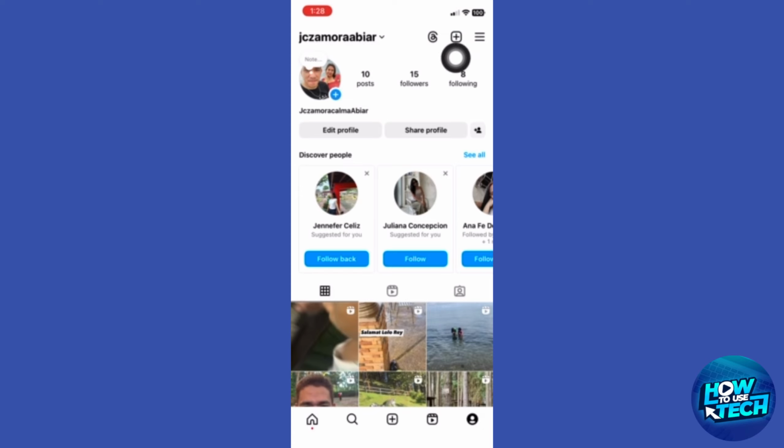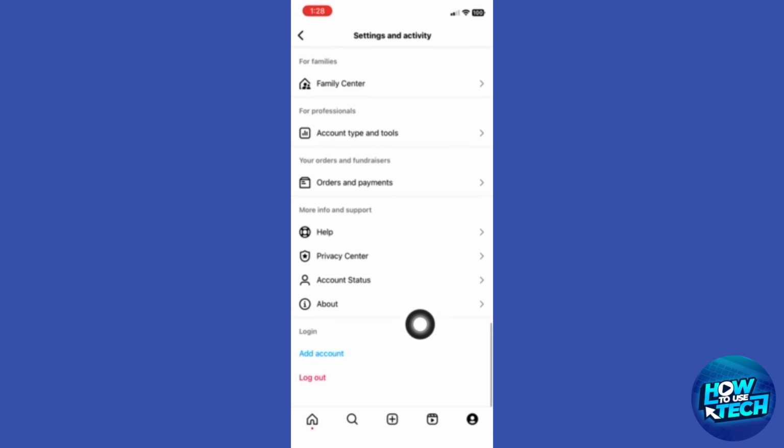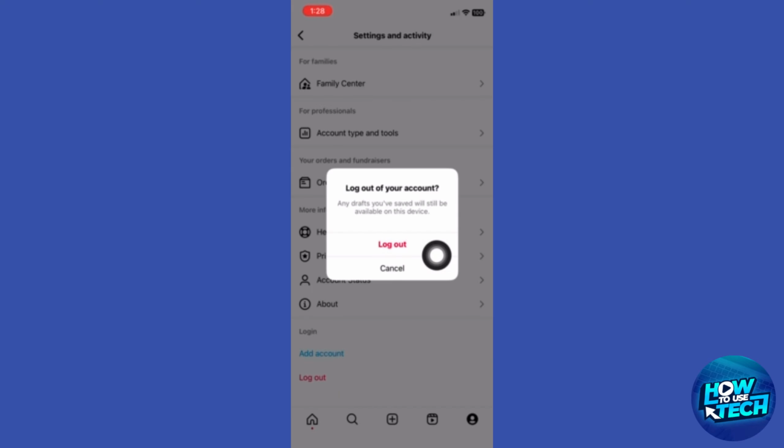Next, tap the three horizontal bars in the top right corner. Then select settings and privacy. Scroll down until you find the logout option and click on it. Logging out of your account may resolve the issue.